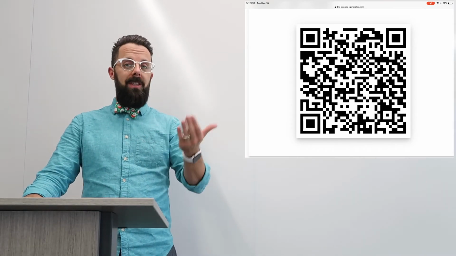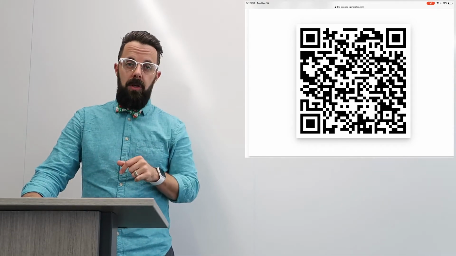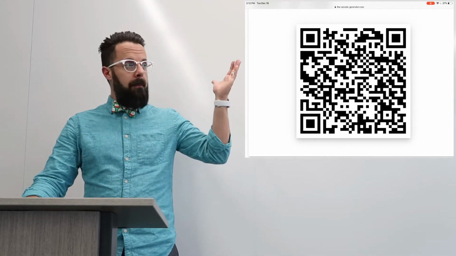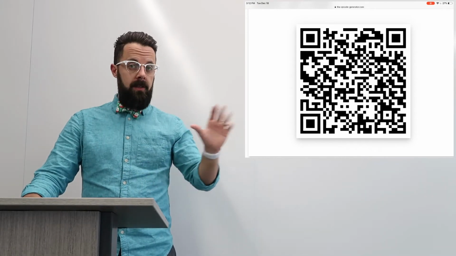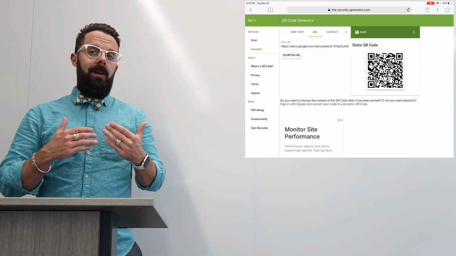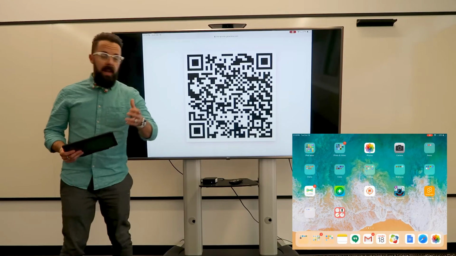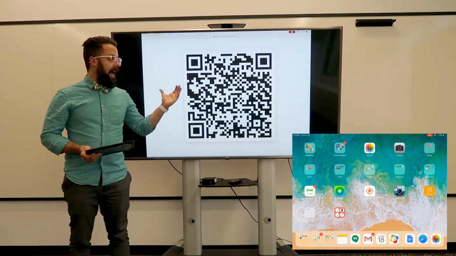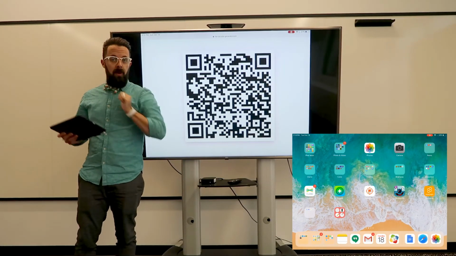So what I can do is just print that off, or I can add it to a poster or something like that that shows the words, what do I do when I'm finished? And there's that QR code. So now let me show you what this looks like if I'm going to use this as a student. Okay, so now I've got that QR code up in the room. I could have it up on the television, or I could have it in a poster somewhere in the room.